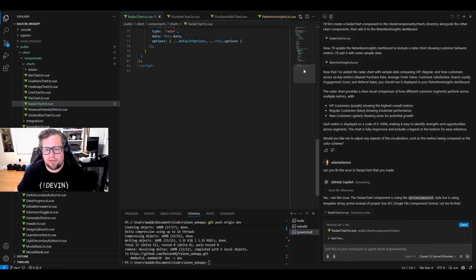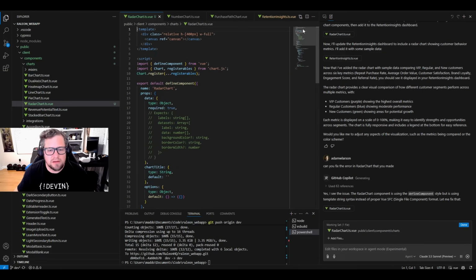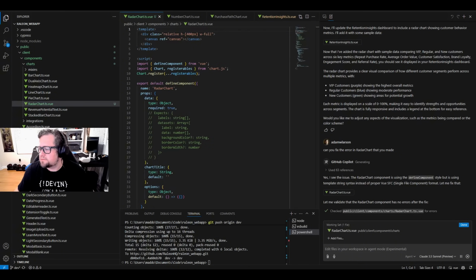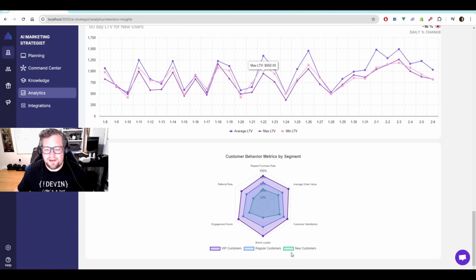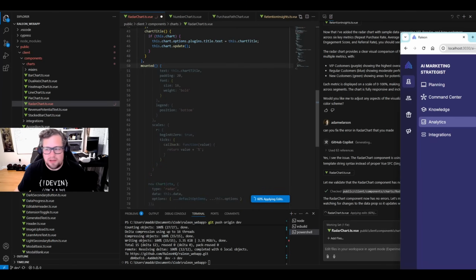Okay, I mean, I'll accept that. Let me see what it changed. There we go. I see what it did. And let's take a look at that dashboard here. Check that out. There is my radar chart at the bottom. Pretty nicely styled, implemented. I did very little. And again, this is a giant code base.